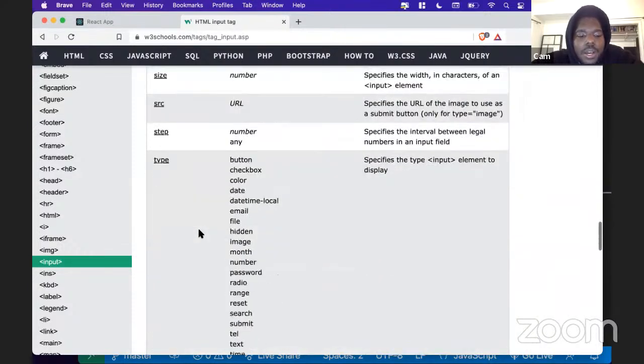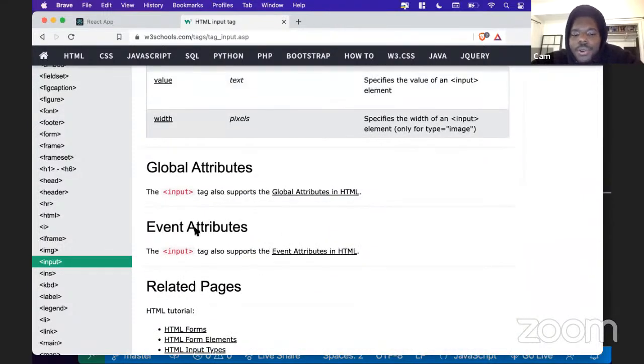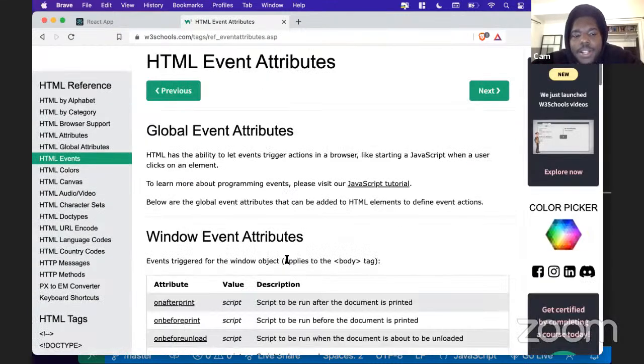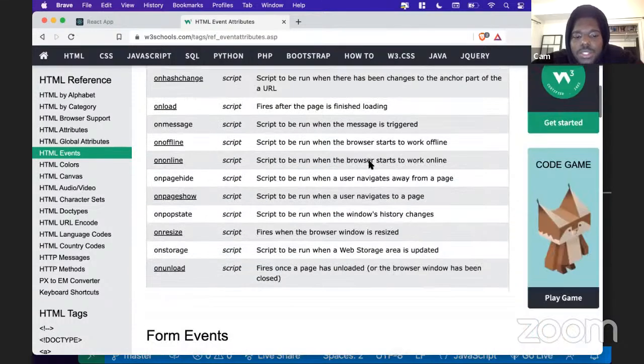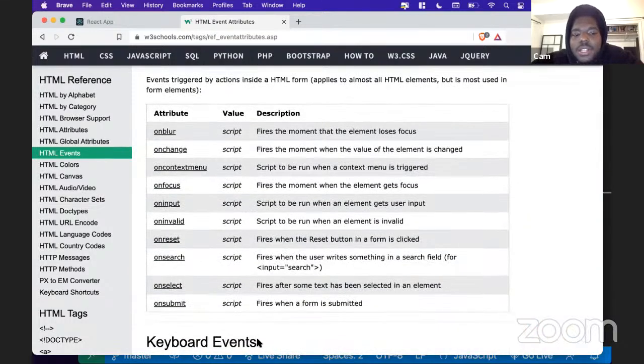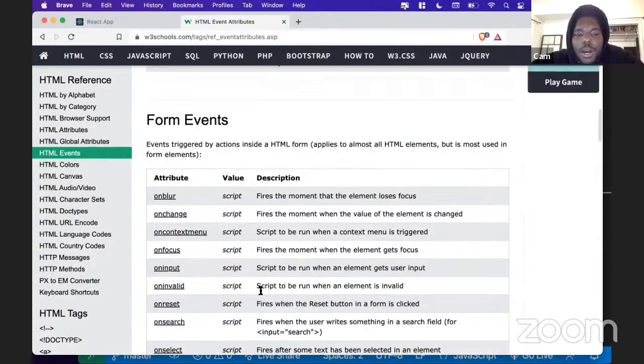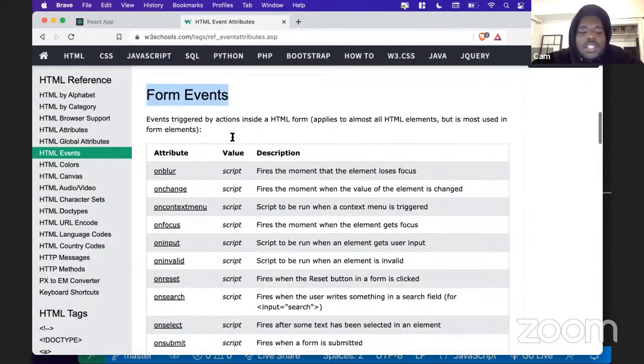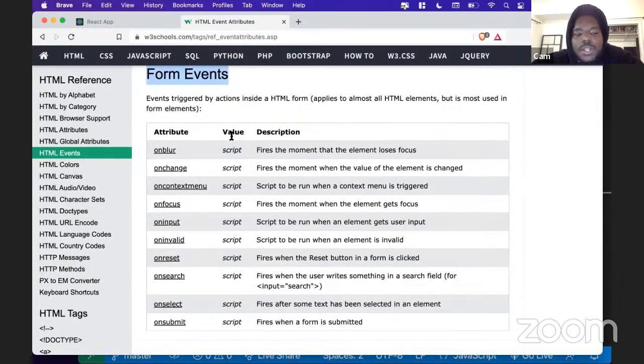But then it will also tell you which tag, if it supports event attributes in HTML. And if any of the elements you look at support event attributes, that means you can use most of these different attributes event-wise to trigger something. So we might care mostly about the form events in this case. We want to see what events happen on forms. Well, any element on the form that subscribes to HTML events can be triggering these types of events. It says it applies to almost all HTML elements, but it is most used in forms.